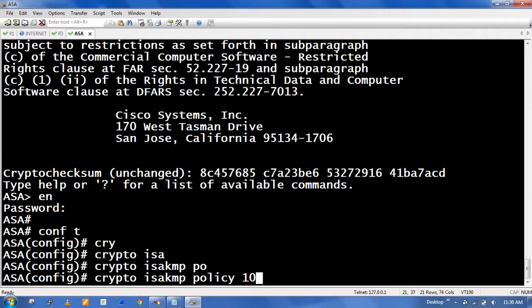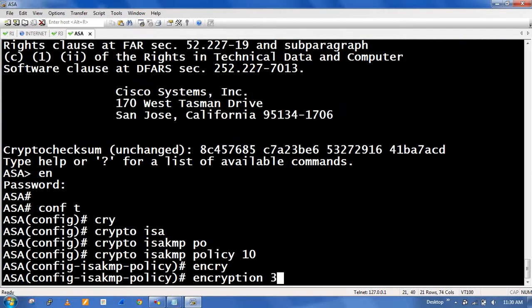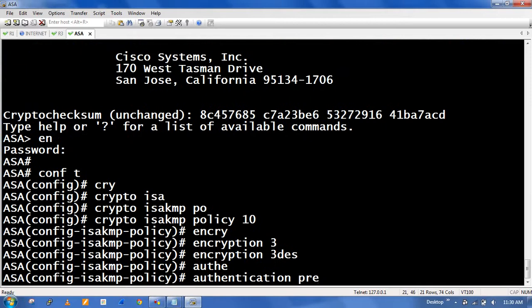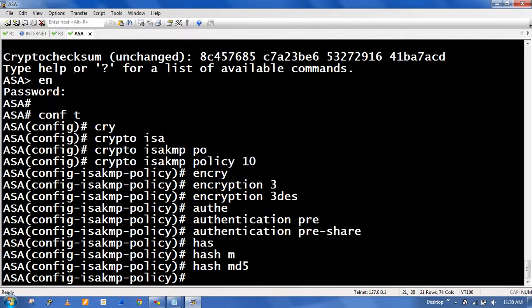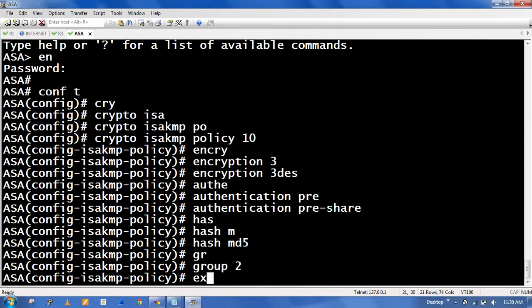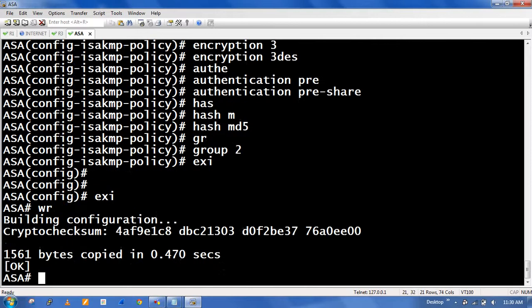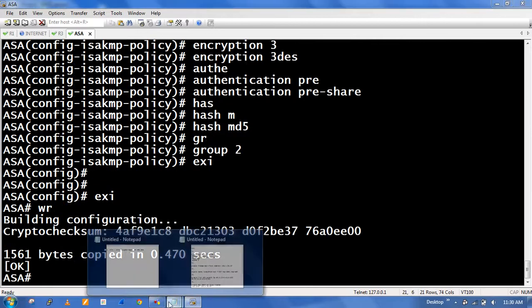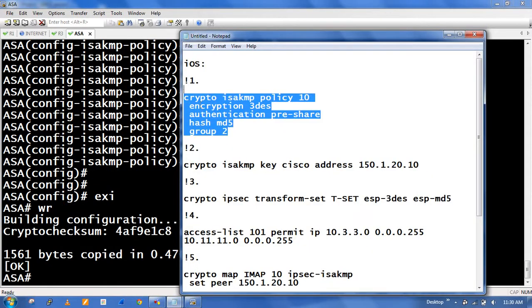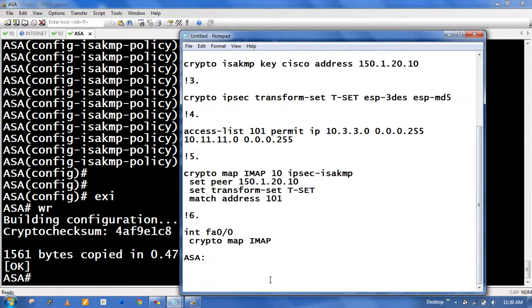Crypto ISAKMP policy 10. Same. Encryption 3DES. Authentication pre-share. Hash MD5. Group. Okay, so the first step is the same. No difference. The second step is different.